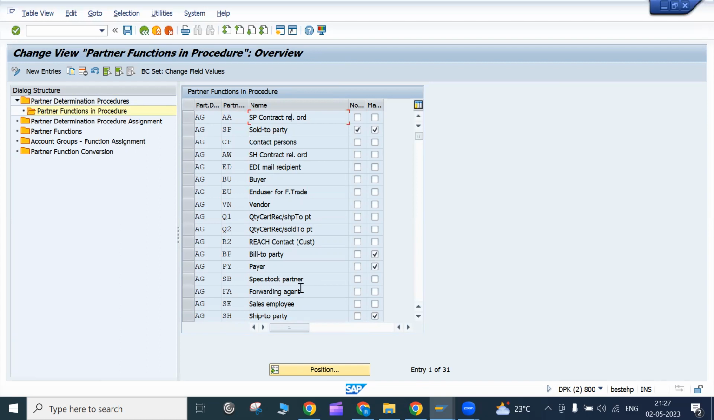Similarly, if you want to capture your forwarding agent, let's say you want to see who your forwarding agent is, forwarding agents are basically your transporters. Any question, is anyone having any question? Yes, sir. Sir, I have seen sales order in CRM also.